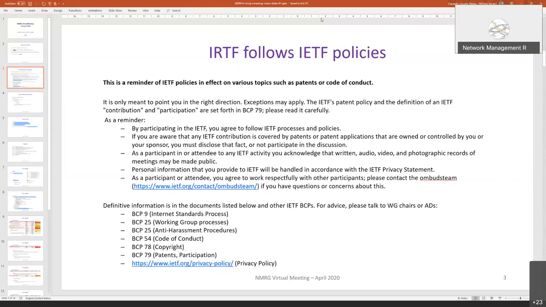patent applications that are owned or controlled by you or your sponsors must be disclosed. As a participant or attendee to any IETF activity, you acknowledge that written, audio, video, and photographic records of meetings may be made public. And for your information, this meeting will be recorded. Personal information that you provide to the IETF will be handled in accordance with the IETF privacy statements. As participants or attendees, you agree to work respectfully with other participants. If you are facing any issue, please contact the Ombudsman team. You also have a set of other best current practices documents that give you further guidelines on these IETF policies.